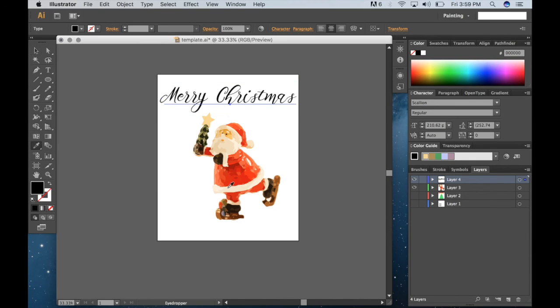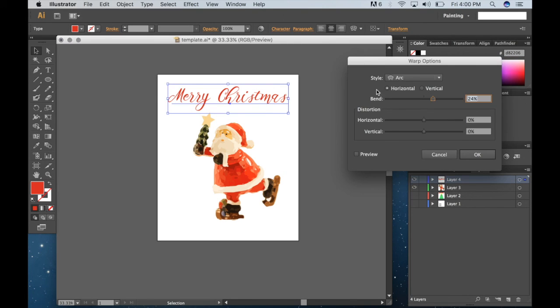Let's turn it red. Okay, that's a good red. Let's see if I can modify it a little bit with this tool right here. The preview going. Yeah, that's not bad.